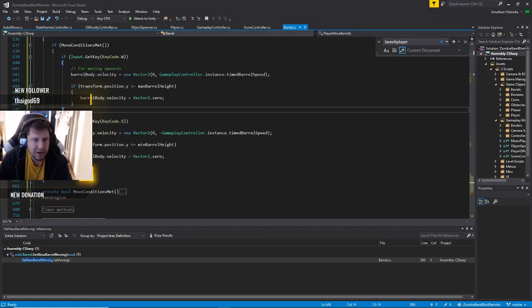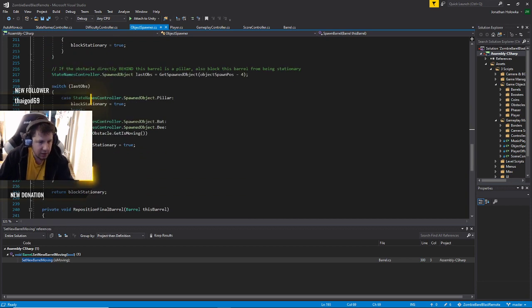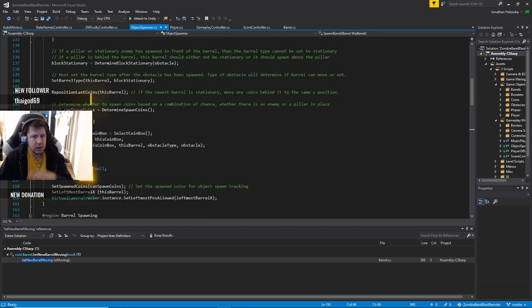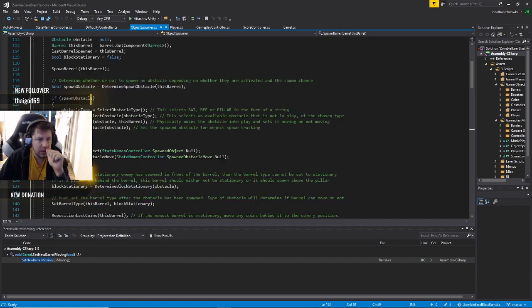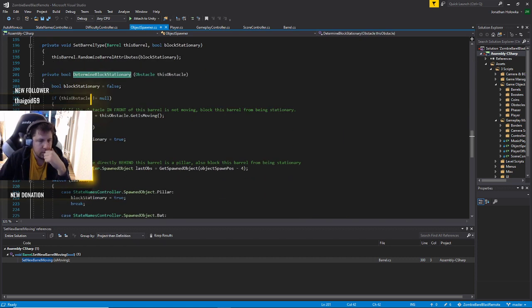Let's try to prevent other barrels from spawning stationary next to them. Determine block stationary, that's fine. Reposition. Okay, now we're blocking. Okay, so this is correct. We are blocking stationary. Determine block stationary. If the obstacle in front of this barrel is not moving, block this barrel from being stationary. Okay, so this is kind of what I want to do, but I need to check.